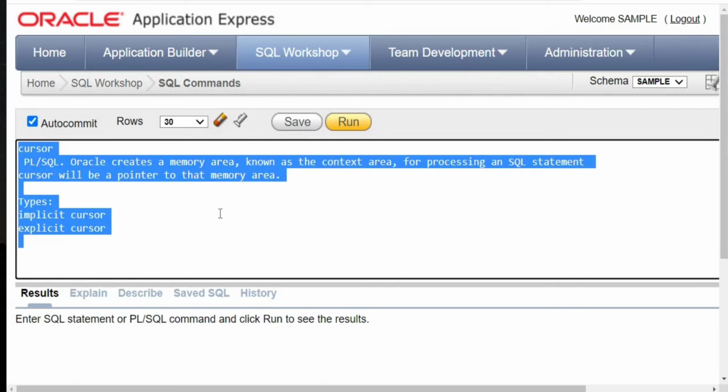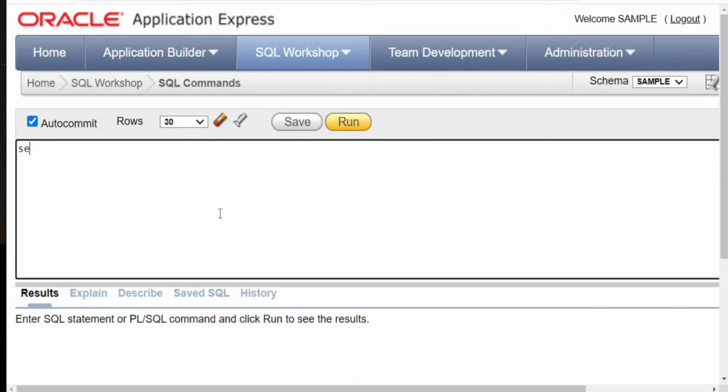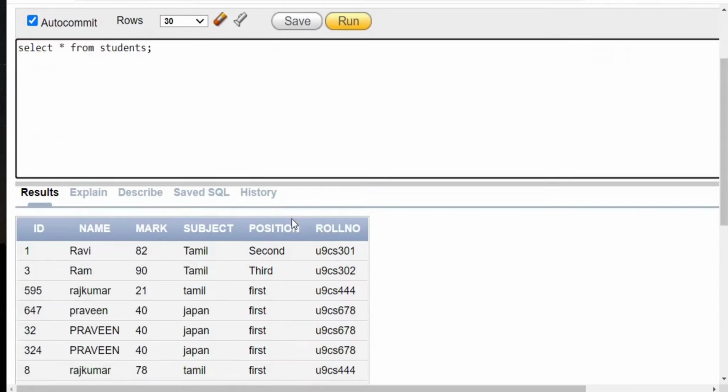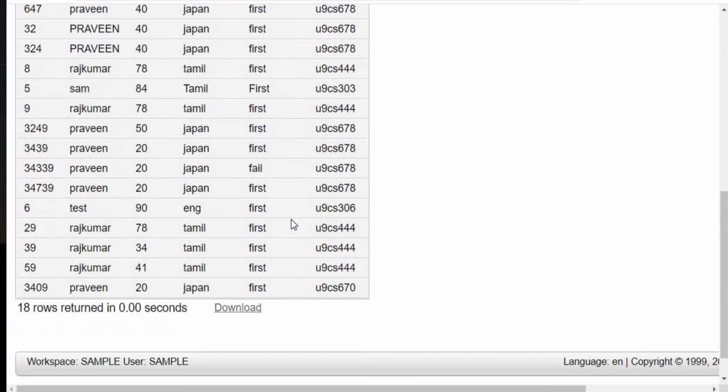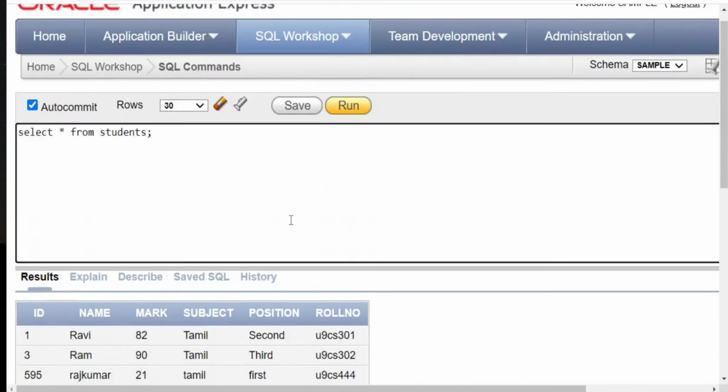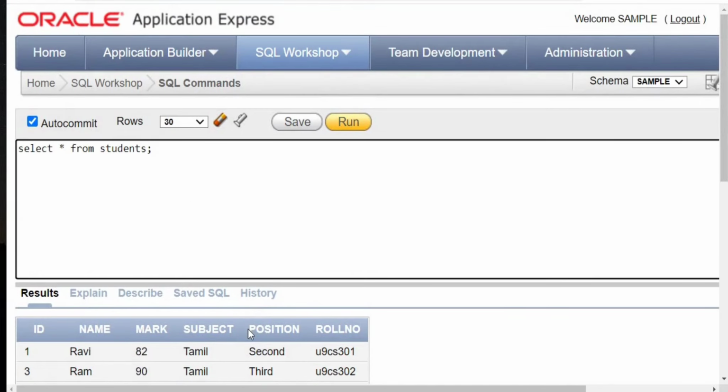So cursor is of two types. One is implicit and the other is explicit cursor. Here we will see in detail about both cursors. For example, I am going to take a students table. My table is student, where there are 6 columns. You can take whatever table you want.